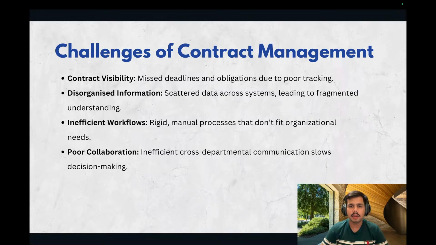Now, the other challenge that we have is the poor collaboration. There should be a proper collaboration between the teams and the individuals that are working upon a project or contract. So there should not be any miscommunication and the misperception of the information that you have collected, and the decision making would be faster if you are having a proper and efficient collaboration between the teams. So these things need to be considered while managing contracts. So these are some basic challenges that you may face while managing contracts.